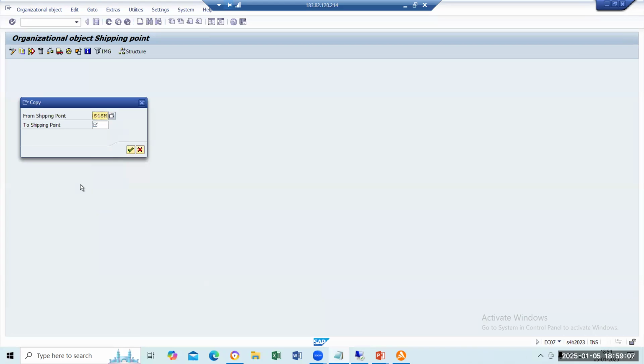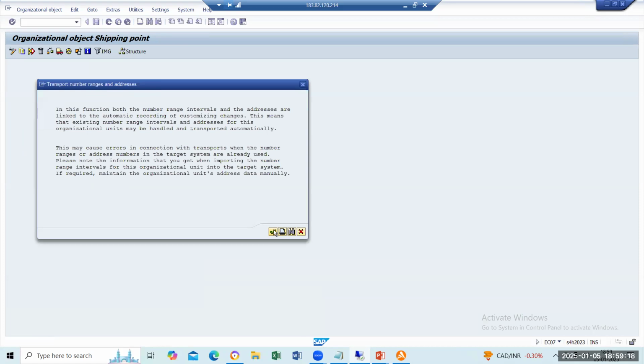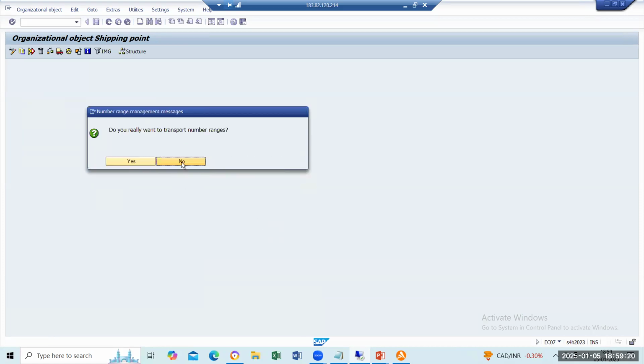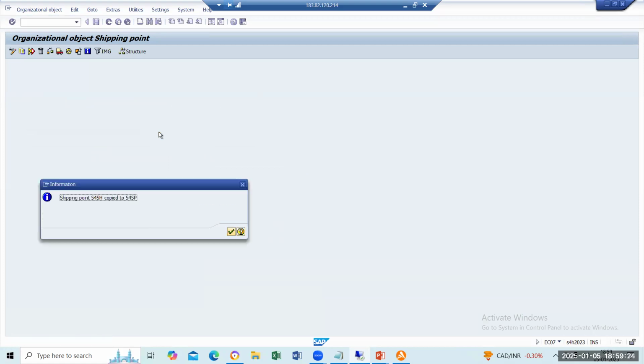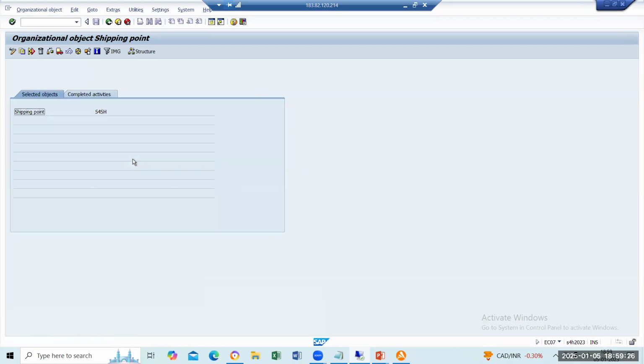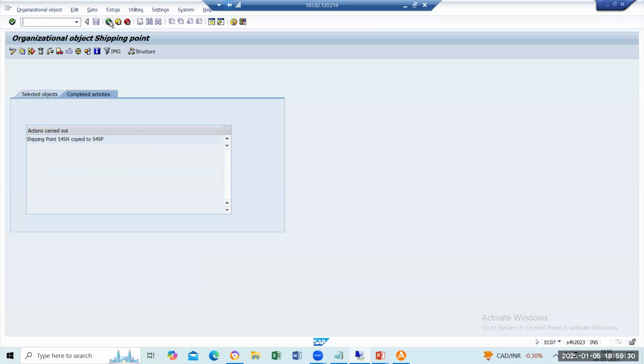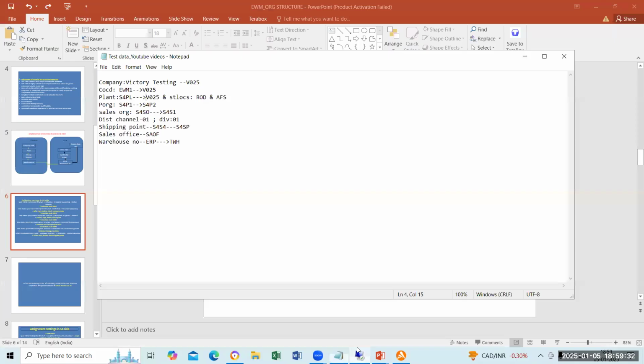So my required shipping point will be S4SP. Just click continue. Transport number ranges, no. Just capture. So S4SH is copied to S4SP. Our new shipping point is S4SP. Okay.